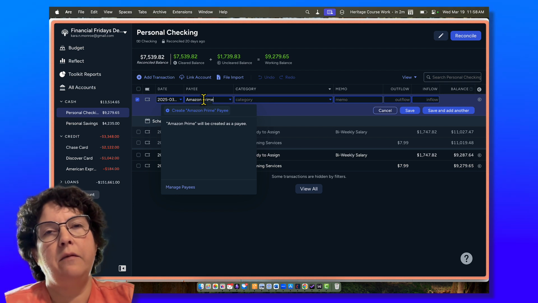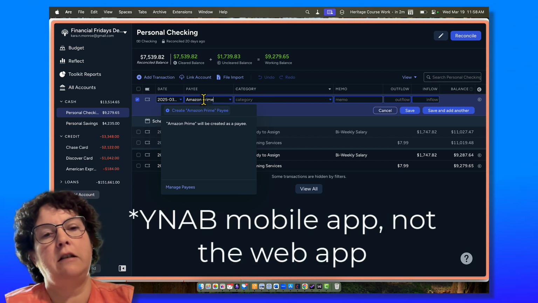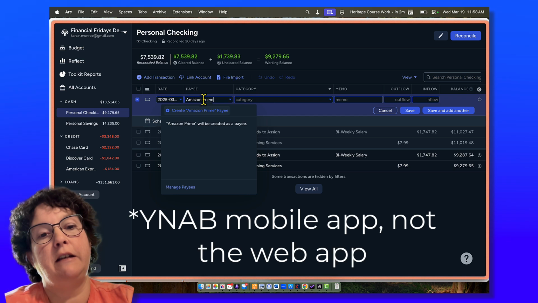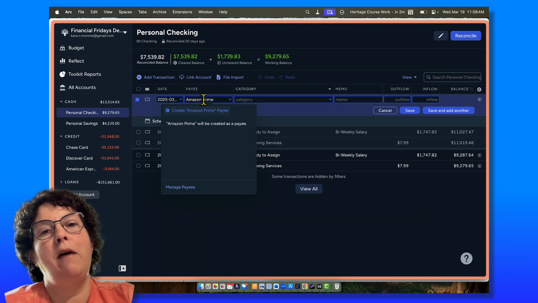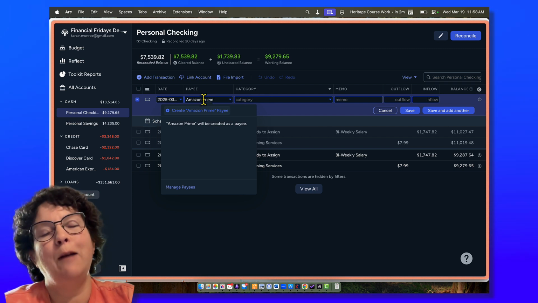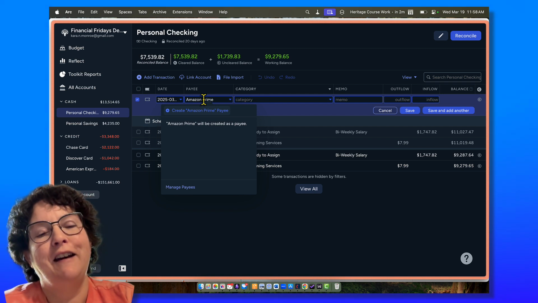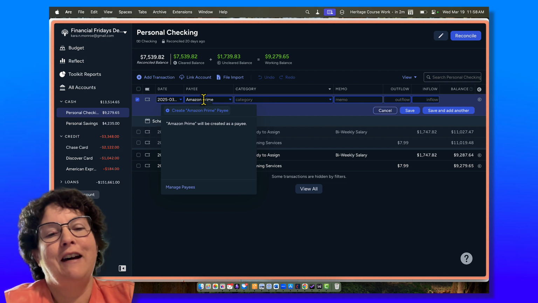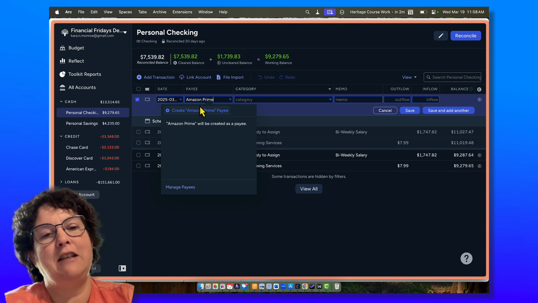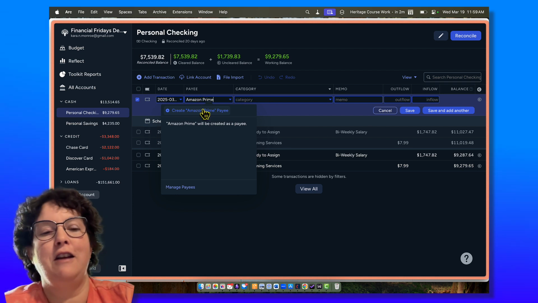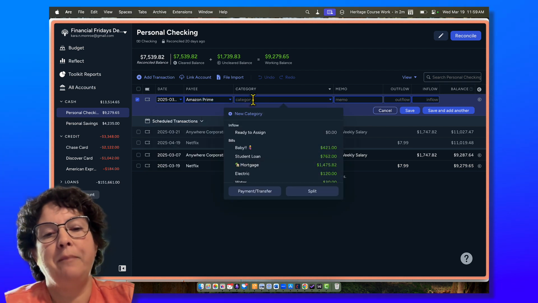Amazon is such a challenge to spend for. I should do a whole video on how to deal with Amazon because there's a great new tool in the YNAB web app that will take you straight to your Amazon orders page. I wish it took you to the transactions page, but it'll take you to the orders page. And because Amazon has so many charges and so many things tied to it if you use it regularly, which unfortunately I do. So I'm going to put this in Amazon Prime.